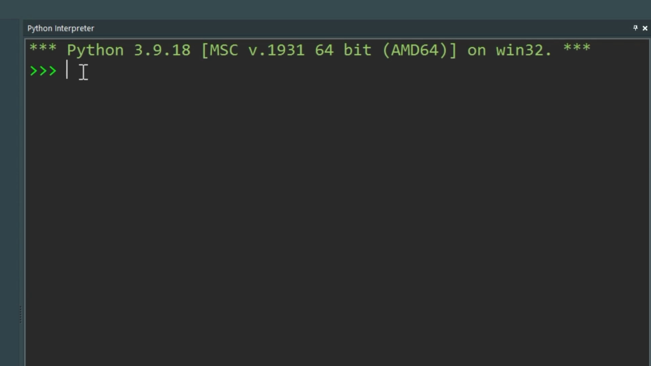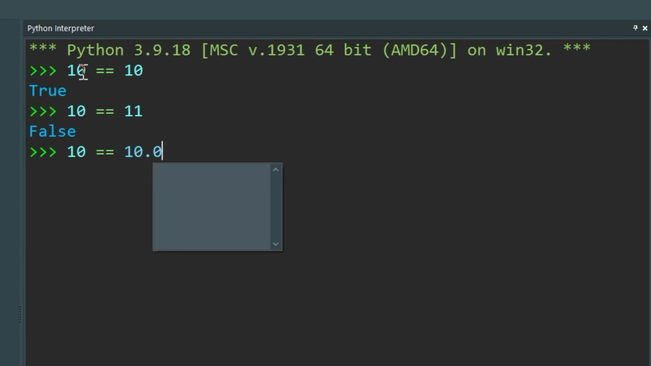We will start with the equal to comparison. The equal to comparison uses the double equals to check if two values are the same. For example, is 10 equal to 10? Of course, the answer is true. And if we ask is 10 equal to 11, we get false. We can also ask is 10 equal to 10.0? Now, what do you think will be returned here?